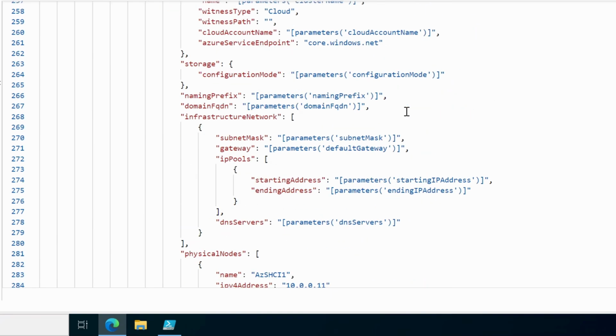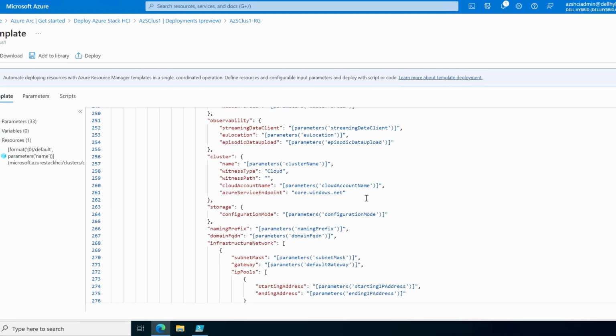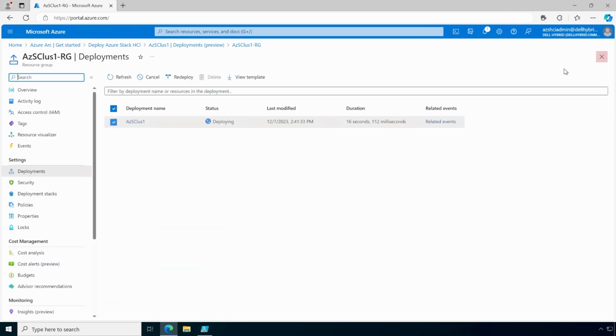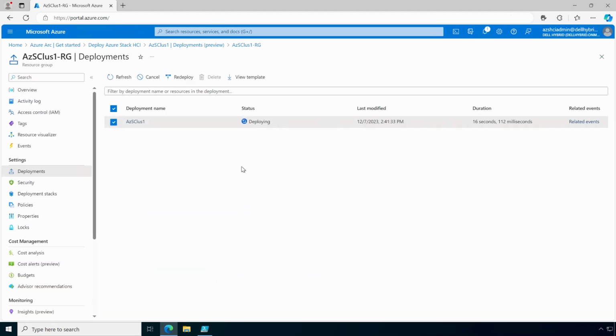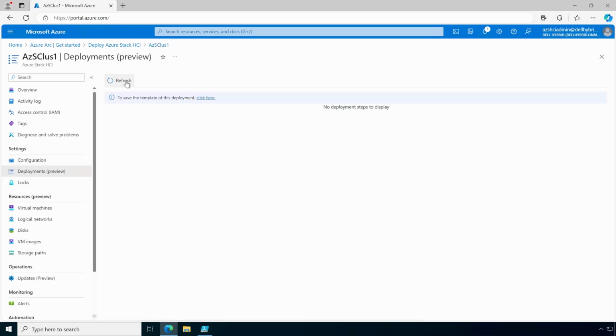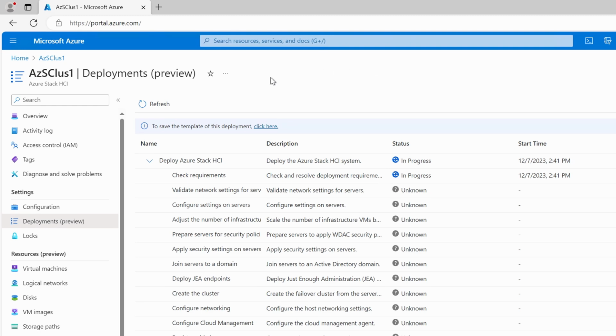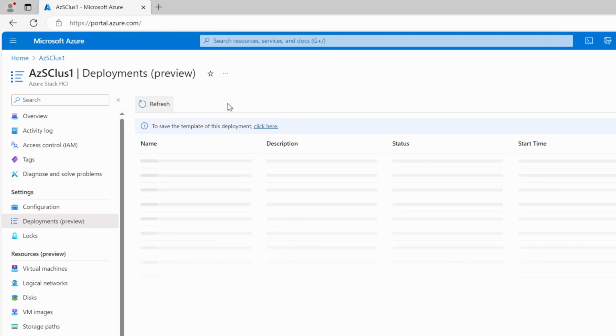And I'm just scrolling through all the different ARM template JSON information here. No Bicep template for now, but that's something that might come in the future. So let's go back to the deployments view and refresh, see if anything's cropped up yet. No, not just yet. That might take a few minutes, but once it does, it will look something like this, where you'll see all of the different steps that are underway for deployment of that cluster.